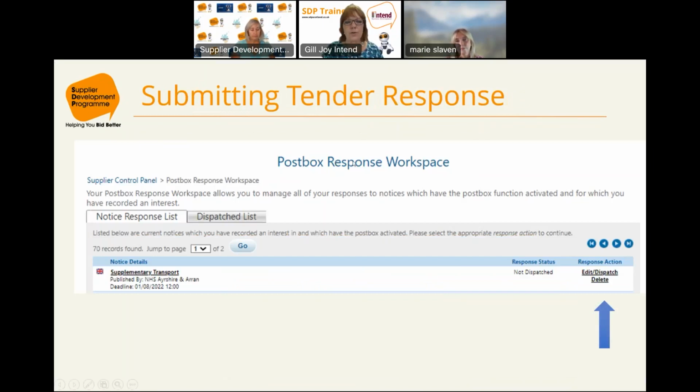As you're working through in the post box, you can just go in and out of that document, keep updating it. So you do that just on the post box response. You can click on whatever the contract is in this edit dispatch. Keeps you able really just to keep updating that.